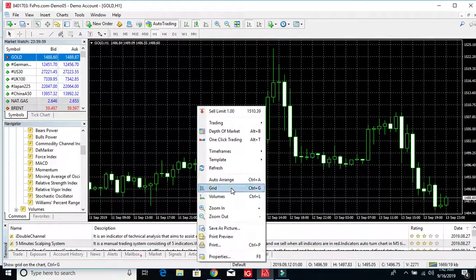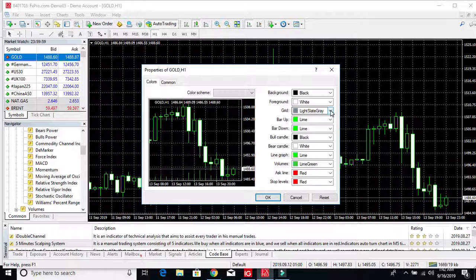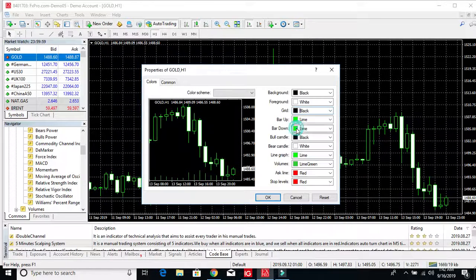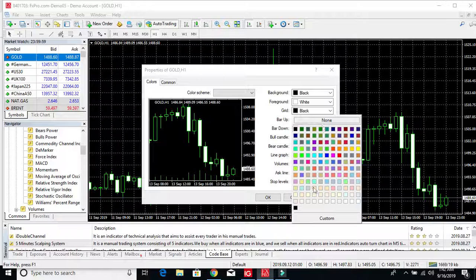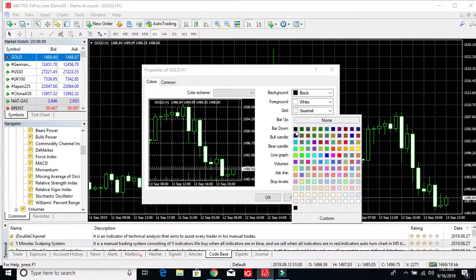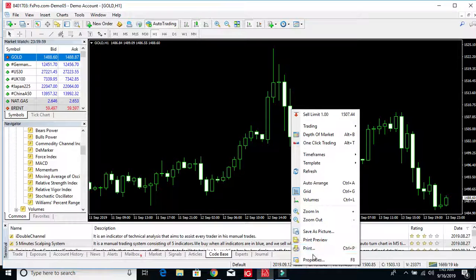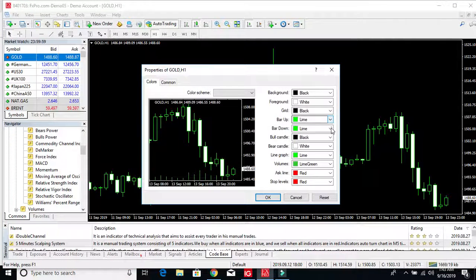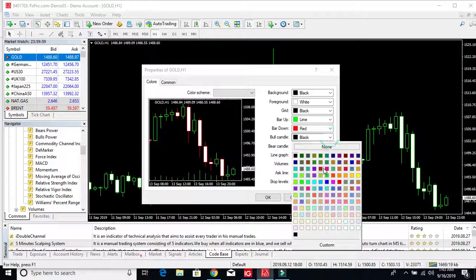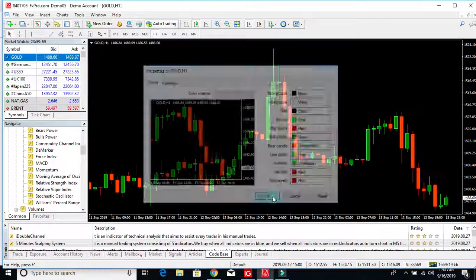You have to right click, go to properties, colors. The background is basically a grid. I normally keep it black. You can keep it white, whatever you like, but I normally keep it black. And then in order to change the colors of the candles, I go and select the bar down as red. For the bull candle I'm going to select a green color, and for the bear candle I will choose any of the red tones. So this is my chart now.